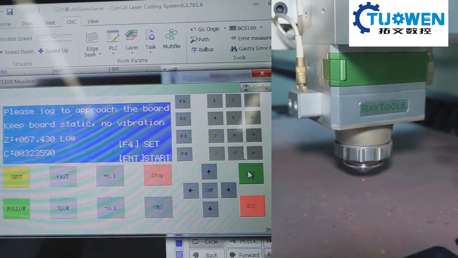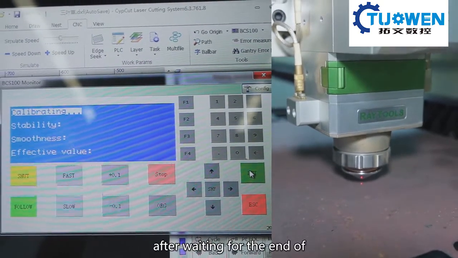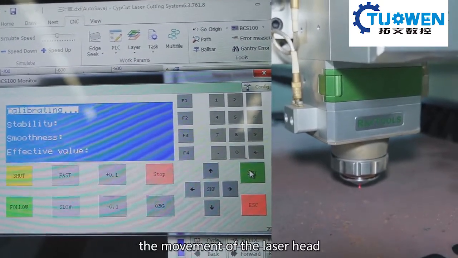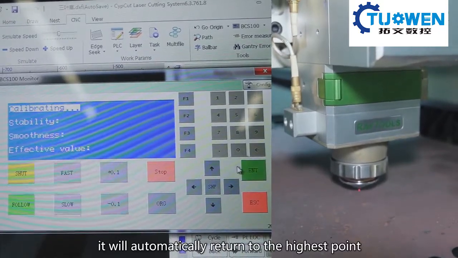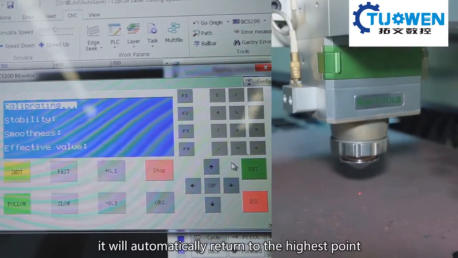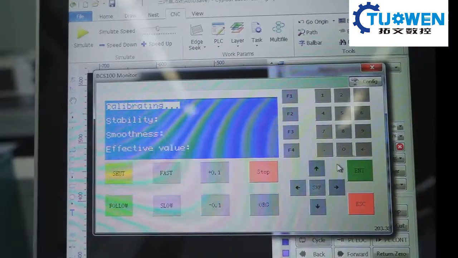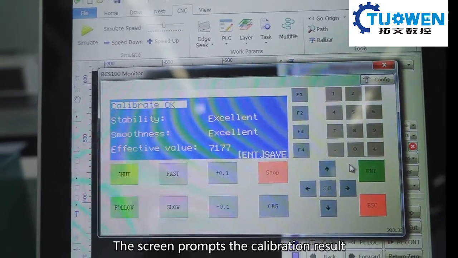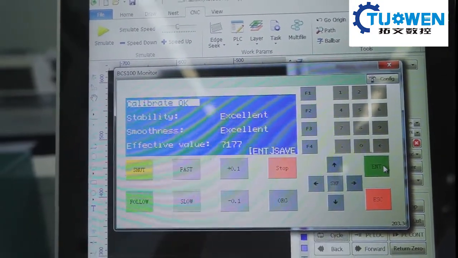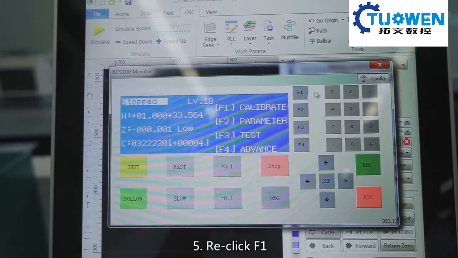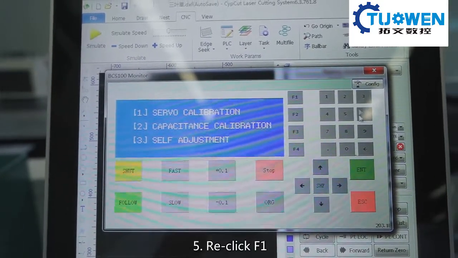Click End. After waiting for the end of the movement of the laser head, it will automatically return to the highest point. The screen prompts the calibration result. Click End. 5. Re-click F1.